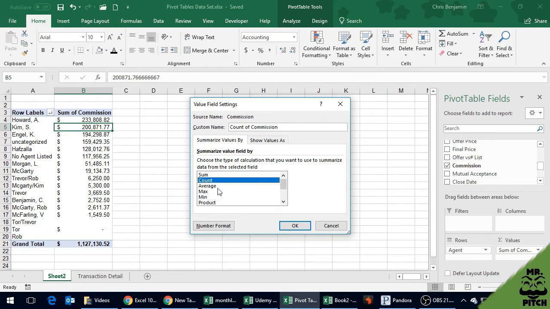Just to go over some of the other ones here, they could do an average. That'd be useful. What's the average commission these people are bringing in? Just because Howard has the biggest total, maybe her average is way less than, say, Kim S. And actually, Kim S. is doing better deals. She just didn't do enough, but her average overall is better. We can look at the max, like what's the max amount each person did, the minimum by product.